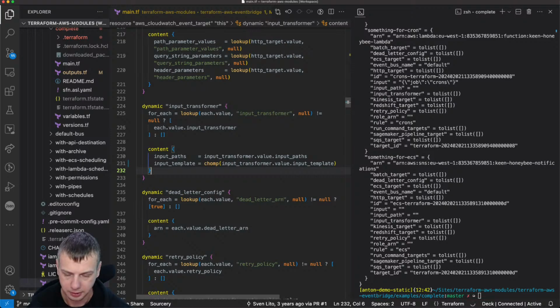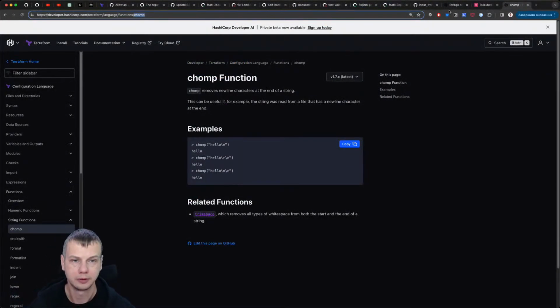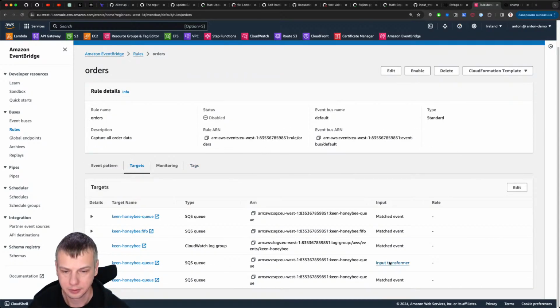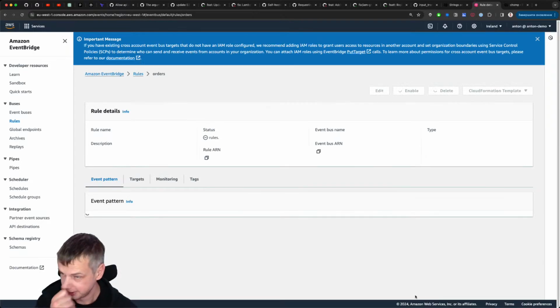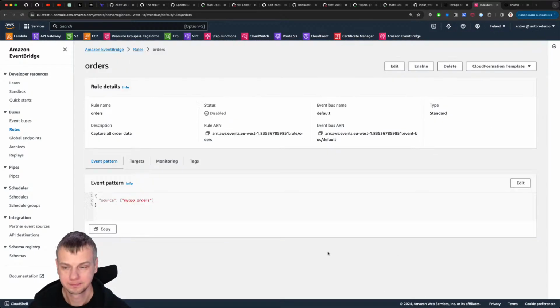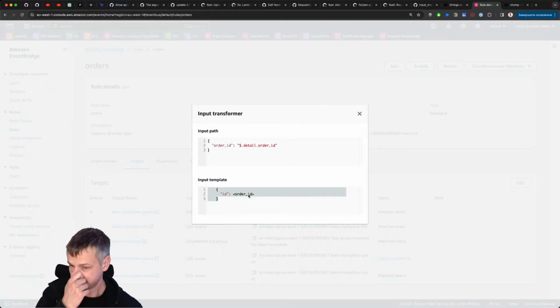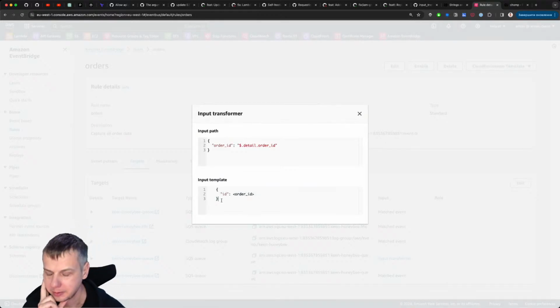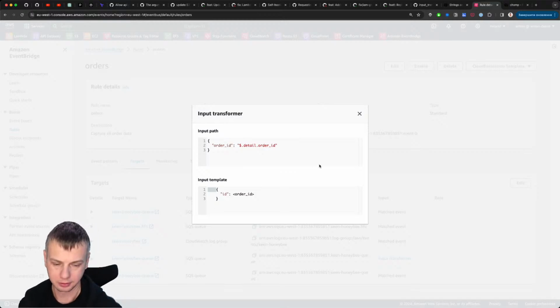So now if I look into my console, and if I go to this rule, and if I click on this input transformer, this is how it was. Now I reload this page. And if I look into my target input transformer, this is how it looks. Yeah, so this was actually an improvement, but even more. I don't need to have these spaces here because it's still invalid JSON, right? So then I need to do something else.